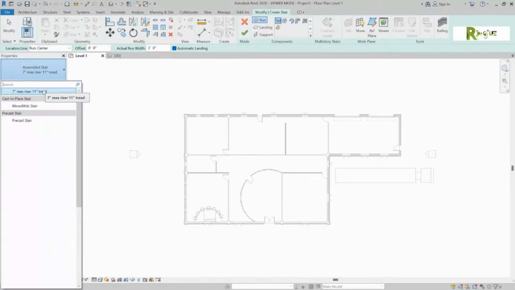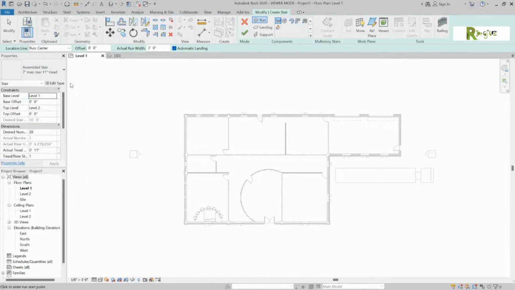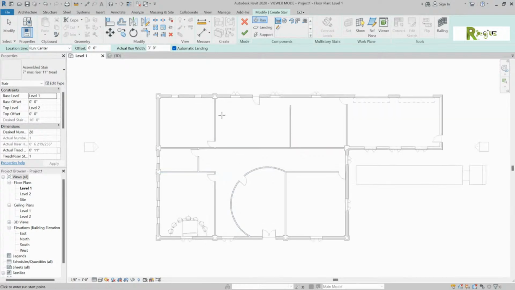All right, so this is one I'm just going to get you started on. You're just going to pick that 7-inch max riser. Go ahead. Now we're also going to look at what the constraints are in the properties. You see over in the properties, this is going to go from level 1 to level 2. It's going to tell us that in order to go that distance with this type of stair, it's going to want 28 treads. You see the desired number? And if you scroll down, there's a couple other settings.